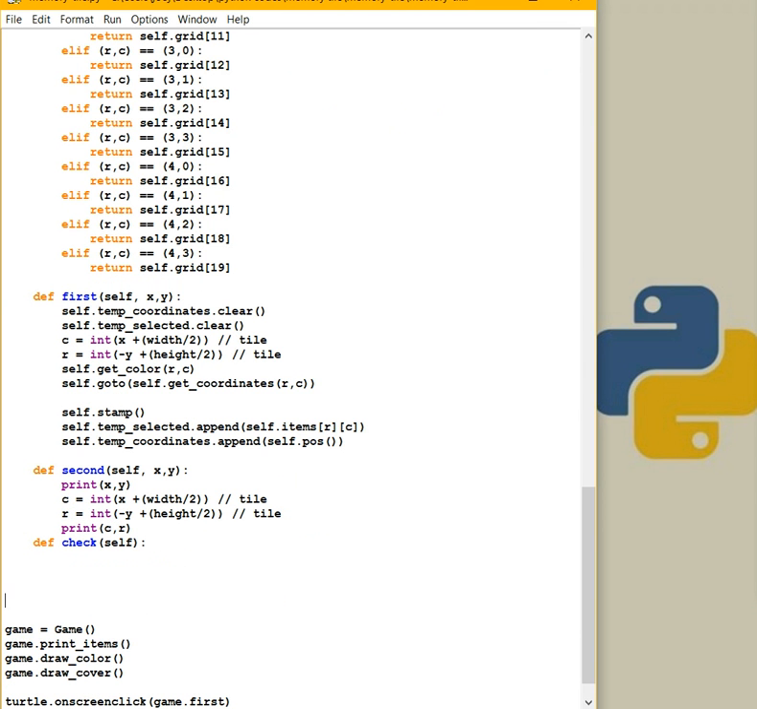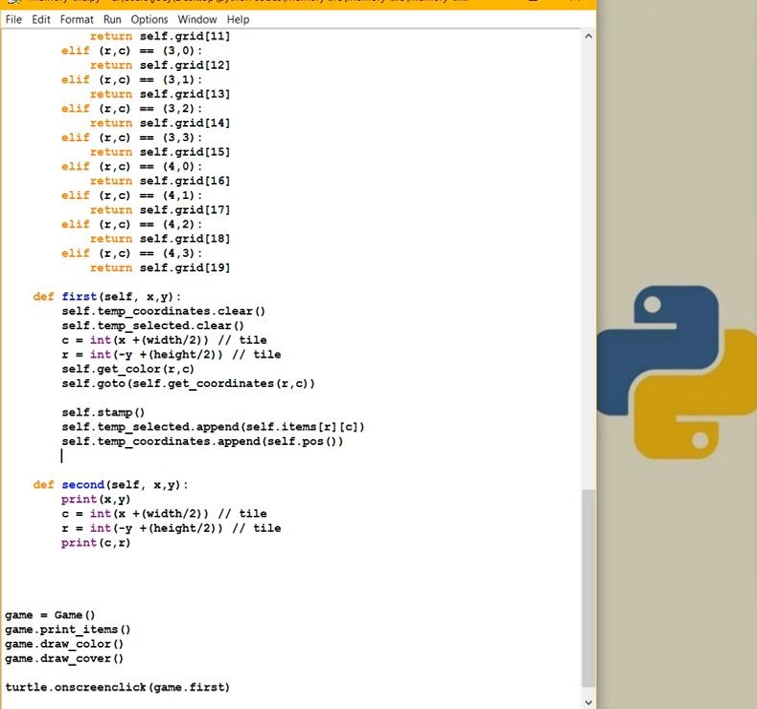Actually, the better way is we take care of the second click. So I get rid of this line here. We can do it later. After we click and somehow turn on the first tile, let's call the second click. Let's say self.second.